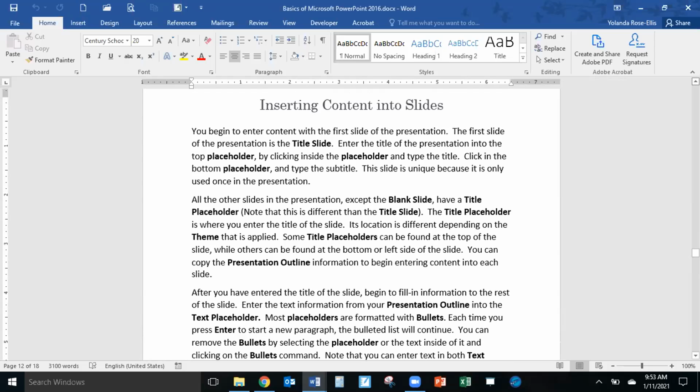You begin to enter contents with the first slide of the presentation. The first slide of the presentation is the title slide. Enter the title of the presentation into the top placeholder by clicking inside the placeholder and typing the title. Click in the bottom placeholder and type the subtitle. This slide is unique because it is only used once in the presentation.